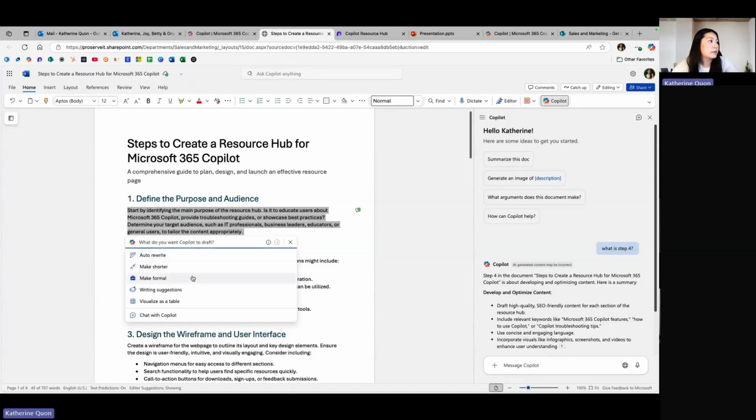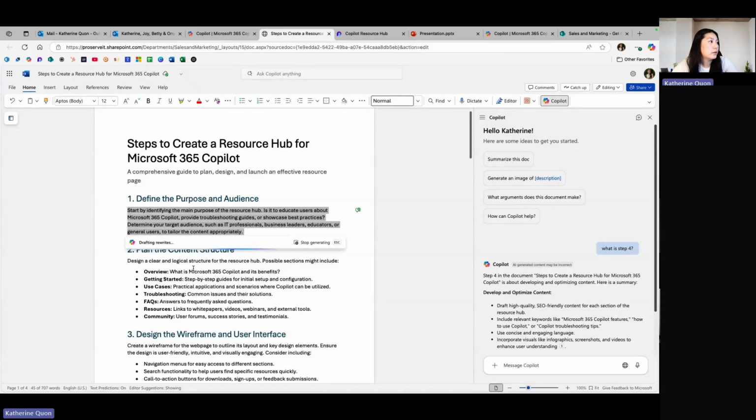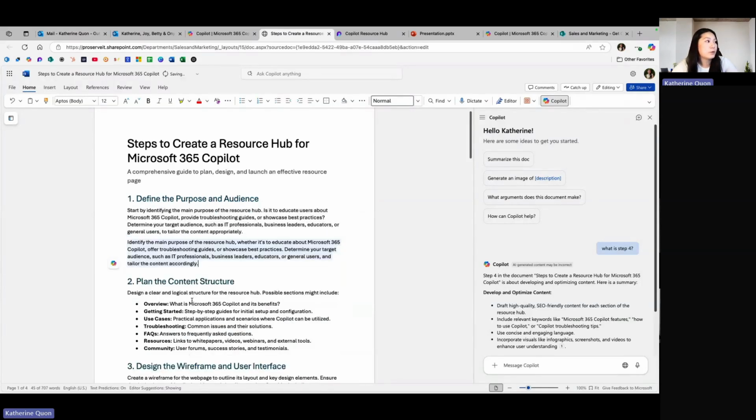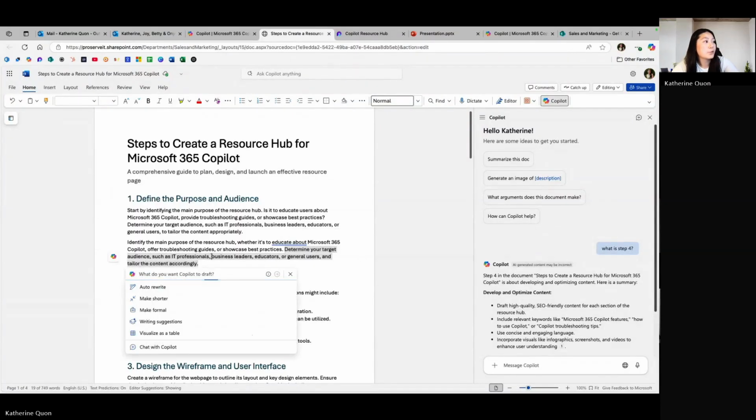Let's say I wanted to make it shorter, for example. It will give me suggestions. Instead of replacing it, I typically like to use insert below, so you still have the initial writing up here. For example, a very simple adjustment. We want to ask Copilot to fix the grammatical errors.